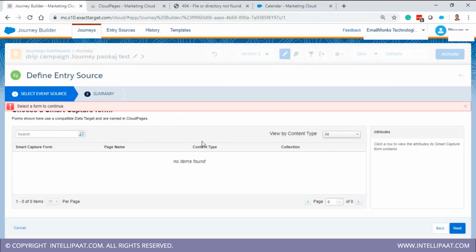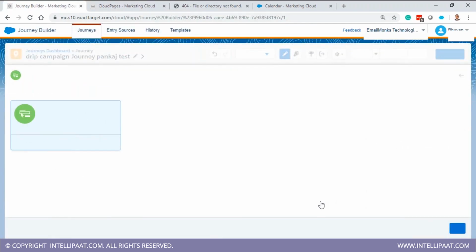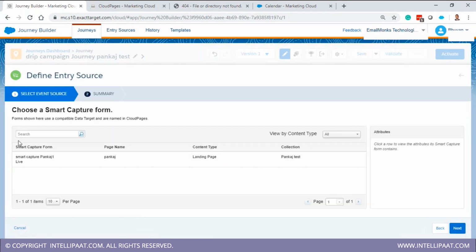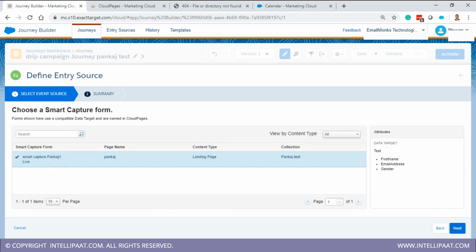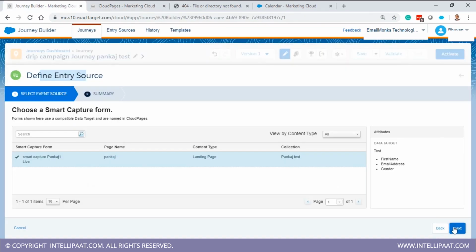Okay, let's see if it is reflecting in journey builder now. I hope it does, because sometimes it takes a couple of minutes to actually reflect. Yeah, great. So see, even in this event entry source, this was the one that I created over there. This was the name. So it's getting reflected over here.